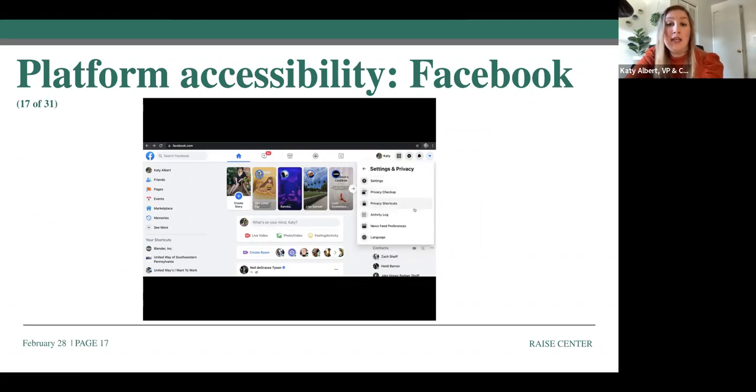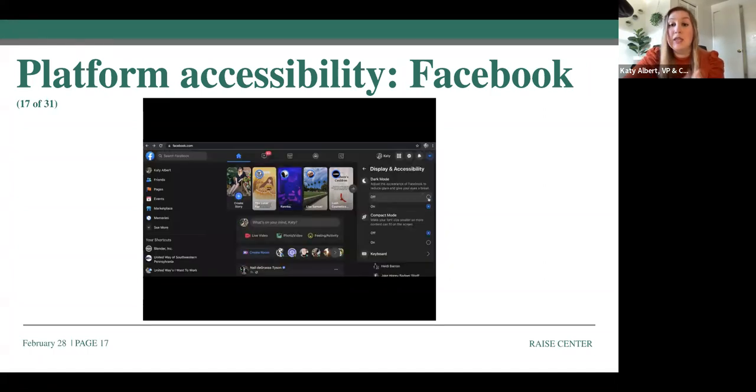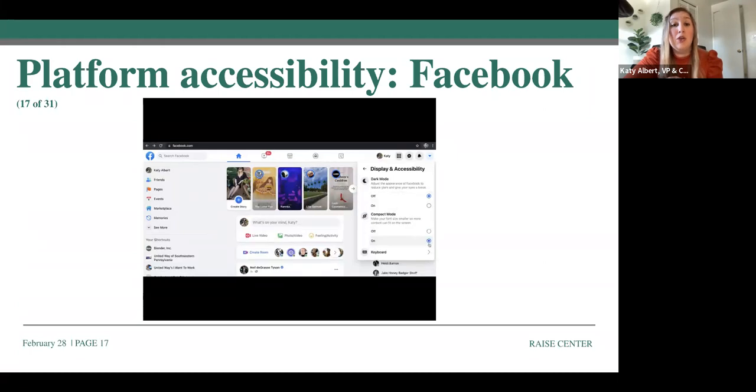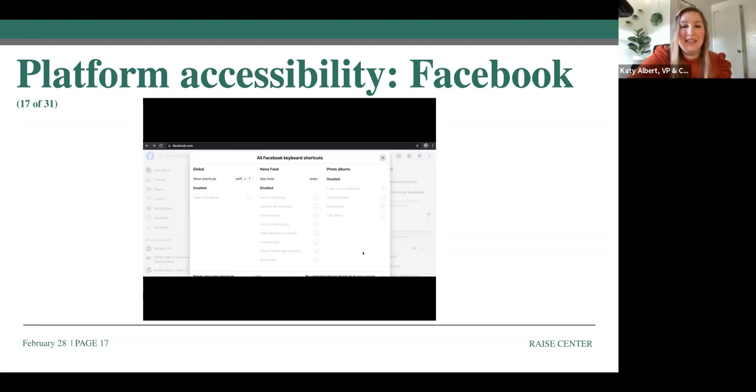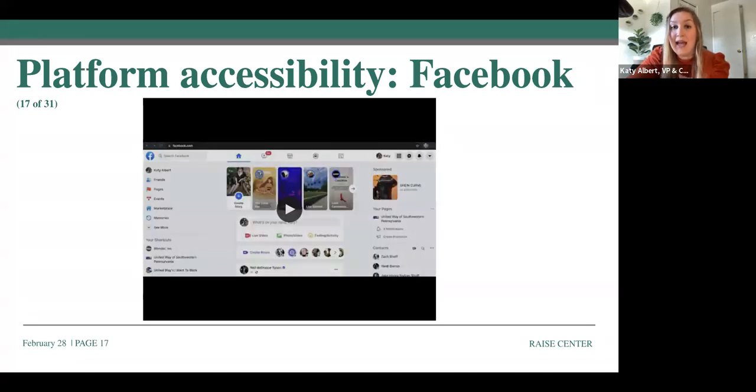You can go into your settings here, just showing you a couple of those different tools. Help and support, where you can access that help center. And the display and accessibility. This is where you can choose light mode or dark mode. You can make your text a little larger or smaller. And you can also access the keyboard shortcuts. Just under my screen there, you can see there we go. You can toggle on that capability and be able to use those keyboard shortcuts.